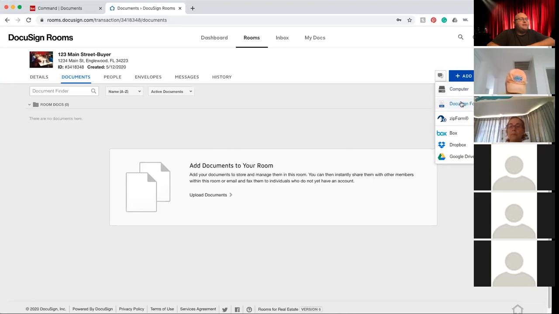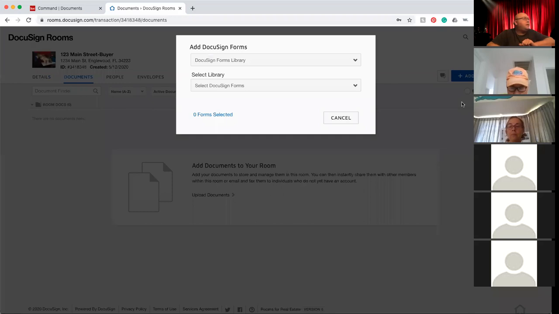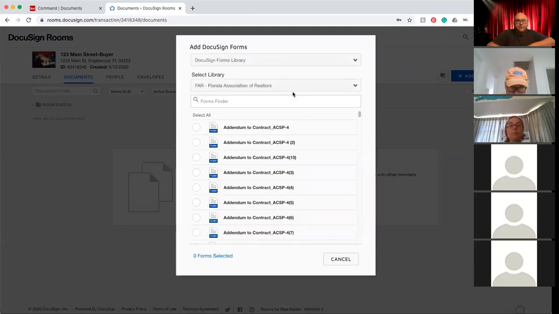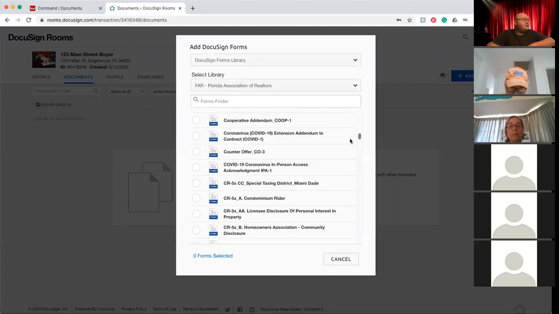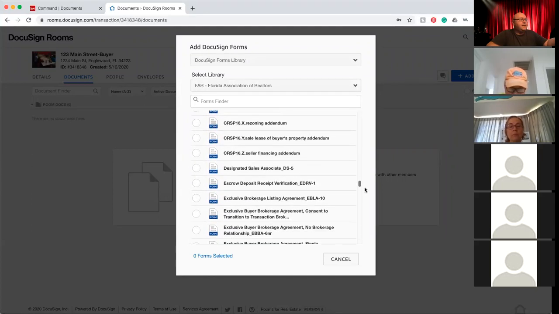Click Add. I'm going to click on Docusign Forms now. This is where all of our forms are going to be located for all of our paperwork. So right now it says Docusign Forms Library, and I can select a library, and I can choose between the Florida Association of Realtors or Stellar MLS. The Florida Association of Realtors is going to have all of our documents that we need. It's going to have about 117, I think, last time I saw it. This one is unorganized. It's just listed alphabetically.